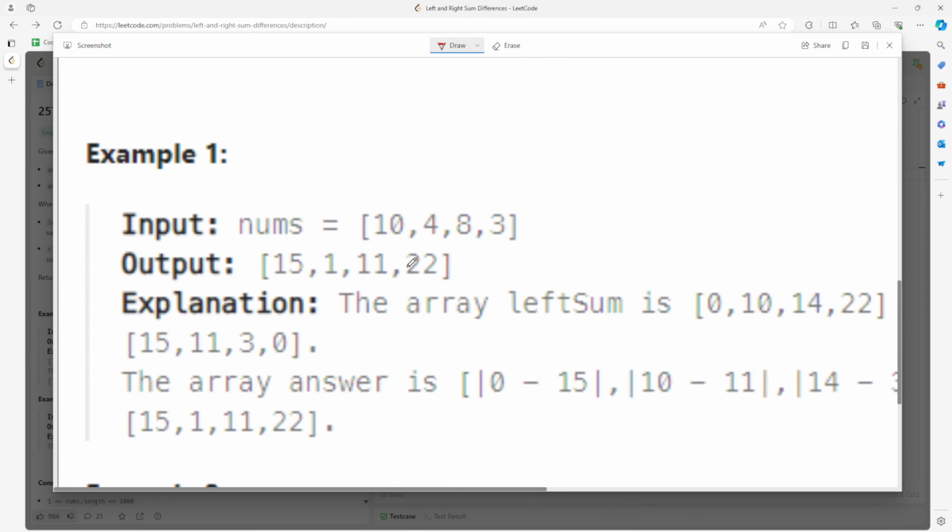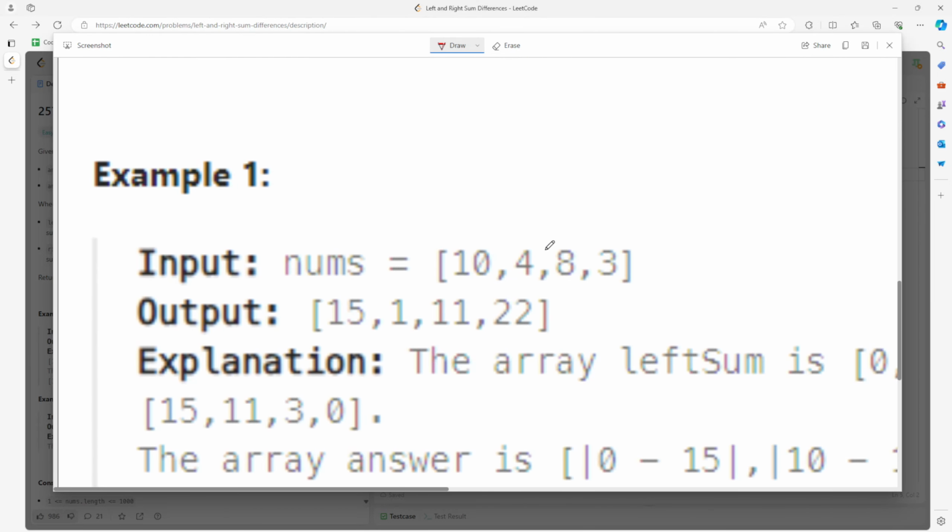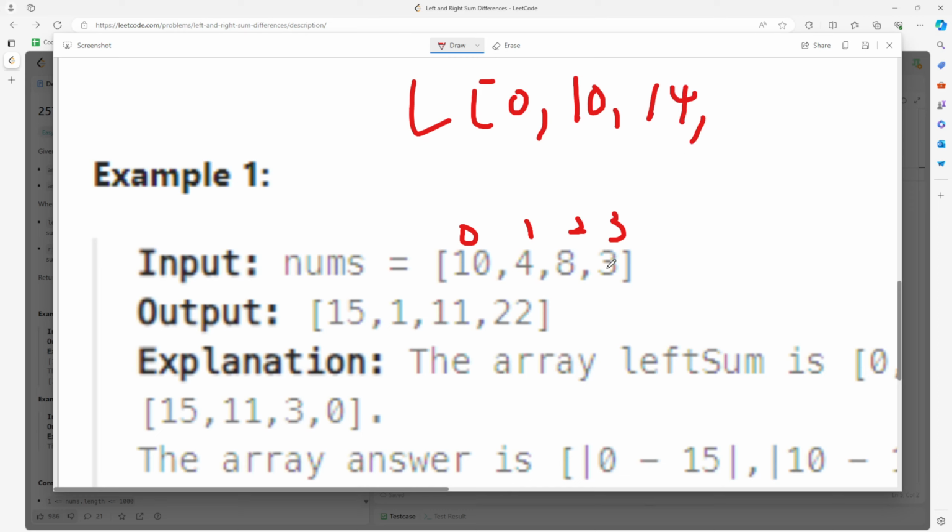So let's look at this. Example 1: 10, 4, 8, 3, right? So for the left sum, there is no index on the left for index 0, right? So it should be 0. This is index 1, index 2, index 3. So the left sum for index 1 is 10. The left sum for index 2 is what? 14. And then index 3 will be what? 22. Alright, let's talk about the right sum.